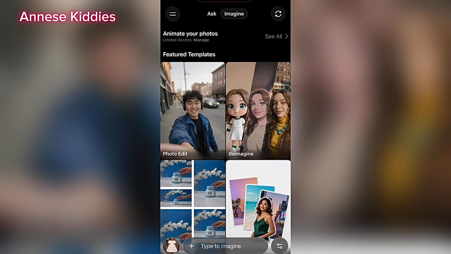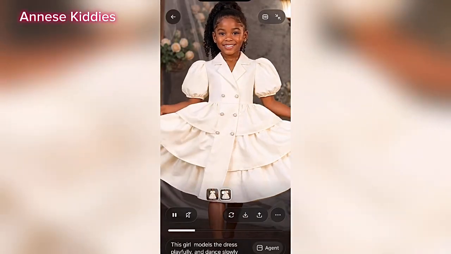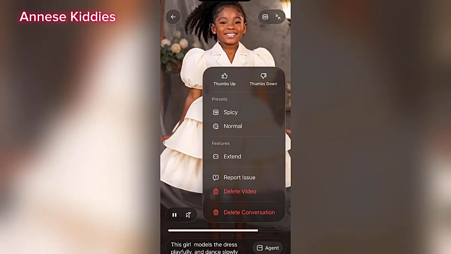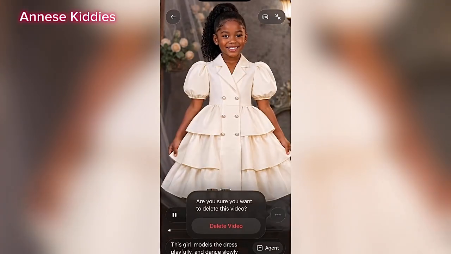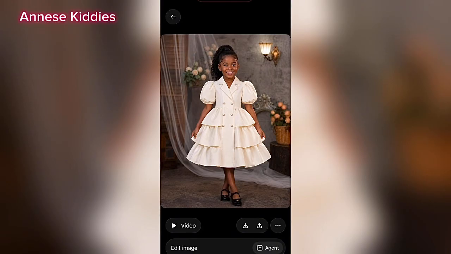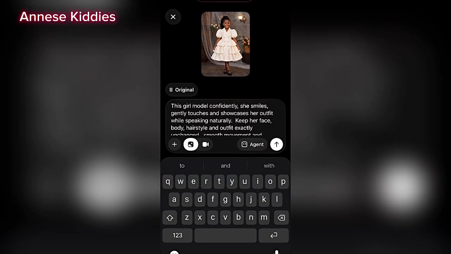So the next prompt is to make our model talk. You notice that in the other one, she was just modeling these outfits, she was not talking. So with this particular prompt, I'm going to make her talk. I'm going to delete this one because I had already saved it in my phone, and the image is already here. So I'll just paste my prompt. This particular prompt, I'm going to drop it in the description box of this video, so in case you are interested, you can copy it and use.